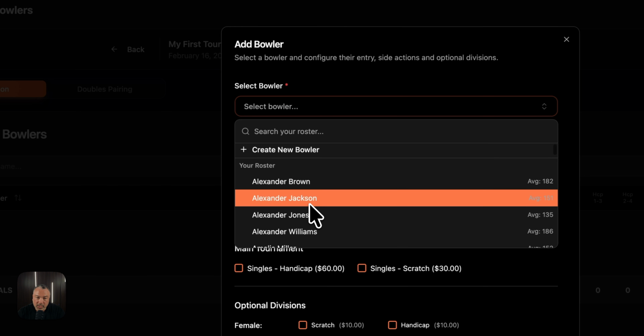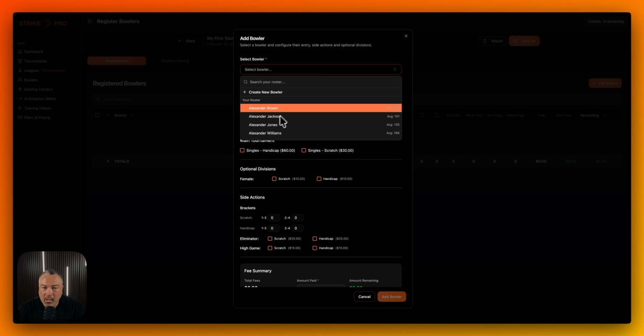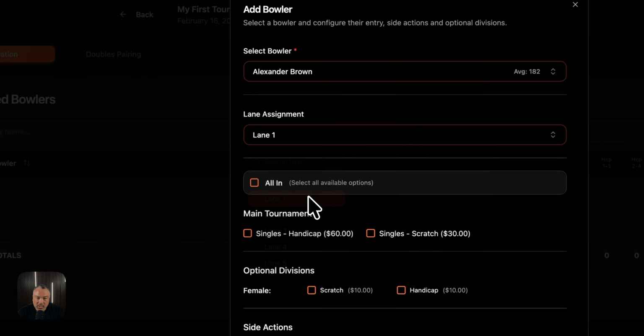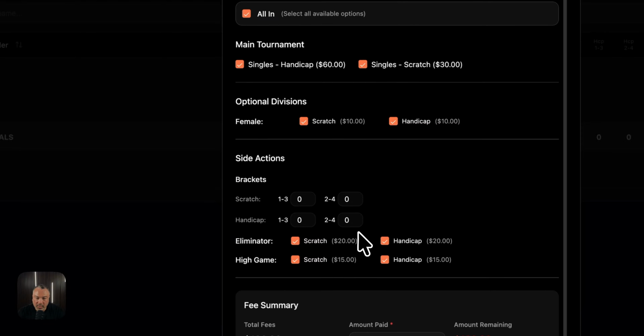Now, this will look at your global bowler database. We have imported roughly around 50 bowlers just for testing purposes. But you can select a bowler here, so Alexander Brown, and we'll say Alexander is going to bowl in lane 1. Now, you do have an option where if you know that Alexander would say, hey, I'm going to get into everything, all events across the board, you can just click this all in and it'll check all the different boxes.